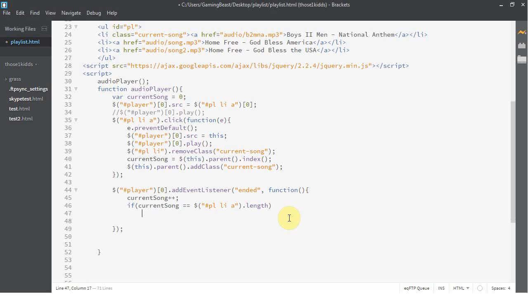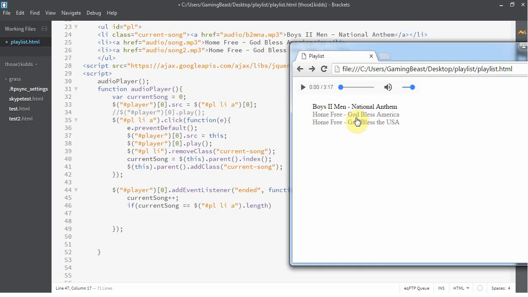Then what we're doing is saying basically if we're on the last song, we need to do something. Because if I select this one, it's an index of 2. So current song would be 2. Then it adds 1 to it, so 3. So if 3 is equal to 3, because there's 3 things in the array, then we need it to do something.